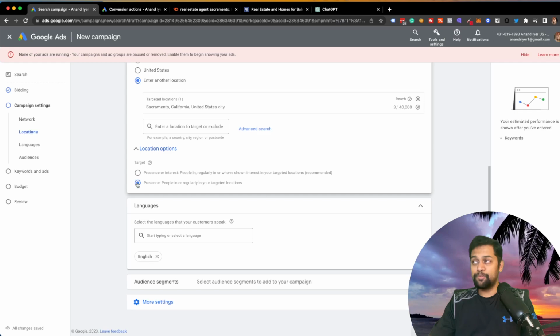When you choose this option, you are forcing Google to only target people who are in your targeted location and not people interested in your target location. So I might be living, let's say, in New York, and I'm interested in California. Google will still show me the ad if I search real estate agent in Sacramento, because I have shown interest in the past of liking Sacramento, if that makes sense. So I need to be living in Sacramento, and only then the ad will trigger. I will leave the language as English.